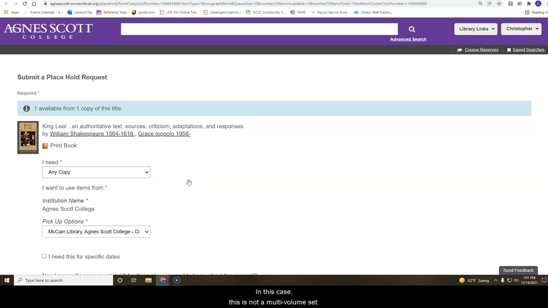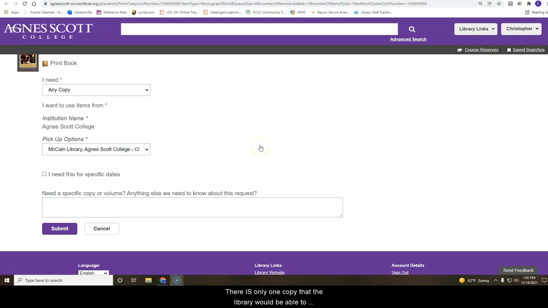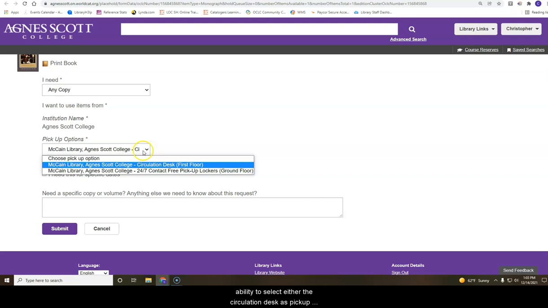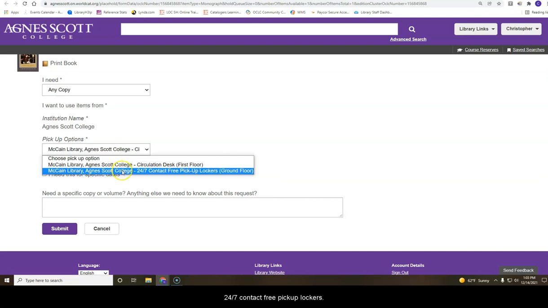In this case, this is not a multi-volume set, therefore there's only one copy that the library would be able to supply. The library also offers, under pickup options, the ability to select either the circulation desk as pickup location, which is available whenever the library is open, or 24/7 contact-free pickup lockers. These are located outside the ground floor entrance of the library. They are available 24/7. So you will place a request and then we will fulfill that, put it in the locker, and then have it available for you.